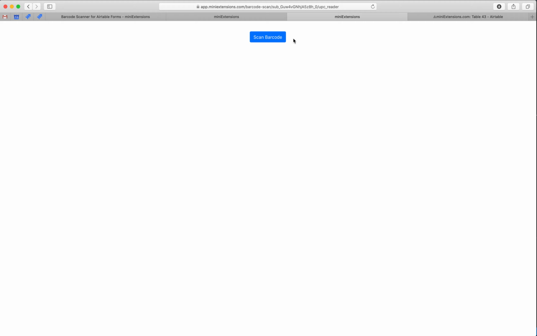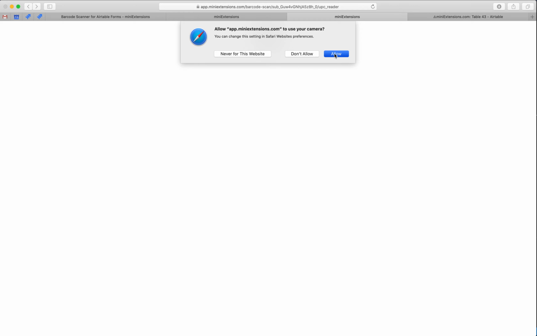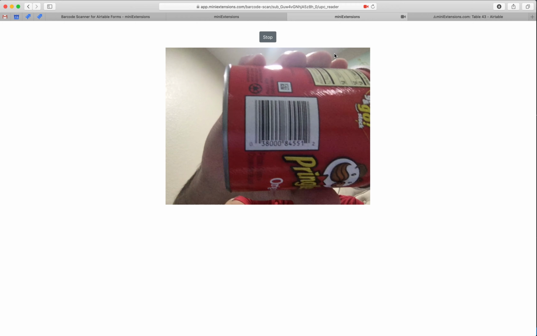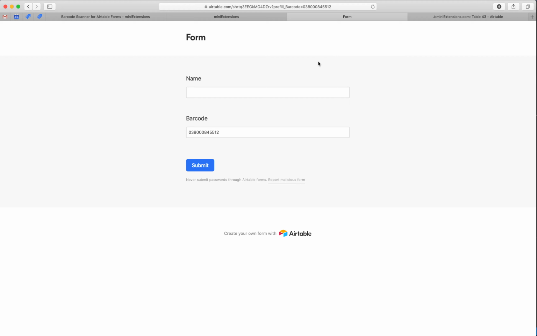So this is the URL that you would give to your employees or whoever is scanning. I'll go ahead and do this. I'm using this on my laptop because I'm screen recording, but you can use this on a mobile phone, iOS, Android, etc. So in this case, there you go. It goes ahead and scans it, and this is the barcode already filled into the barcode field.